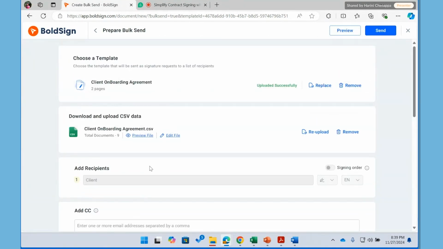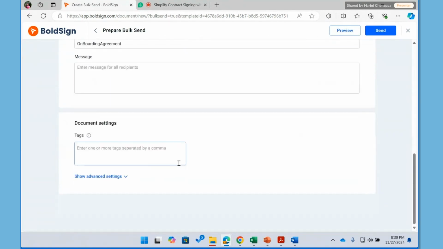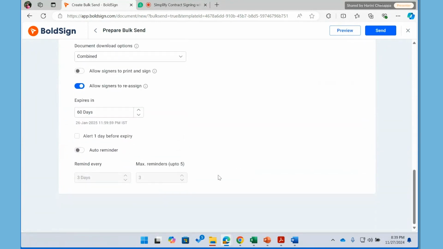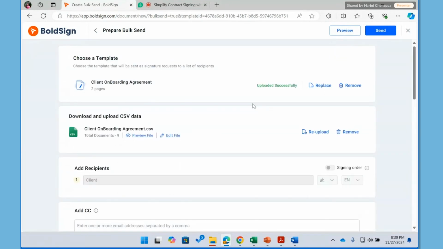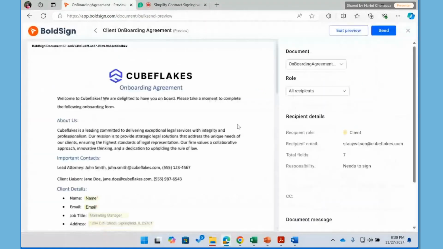by selecting that option. Next, using the advanced settings, you can set an expiry date for the bulk send. You can also enable an auto reminder for the bulk send, which will send the reminders automatically to the in progress signees in the bulk send. Also, we have options to preview the document in the bulk send before sending it.